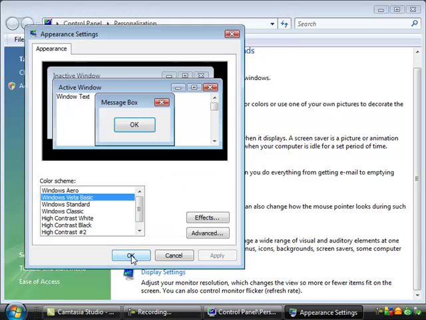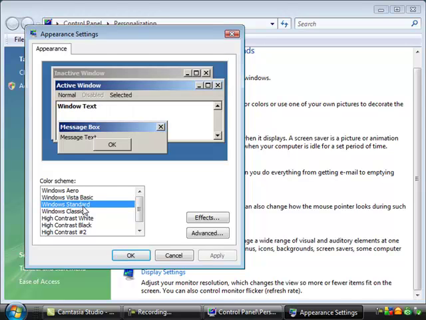Of course, this is the place where we can choose our color scheme. Windows Vista Basic is the one that's the default. You can also go back to Windows Standard or Windows Classic. Notice it's a little darker blue to blue, or this is a little pale blue to a light blue, but it's more like Windows 98. And of course, if that's the way you like it, then you can always set it back to that if you enjoyed working with Windows 98 better than Vista.